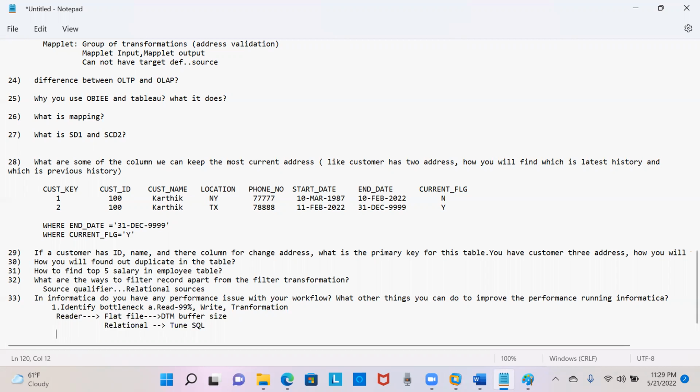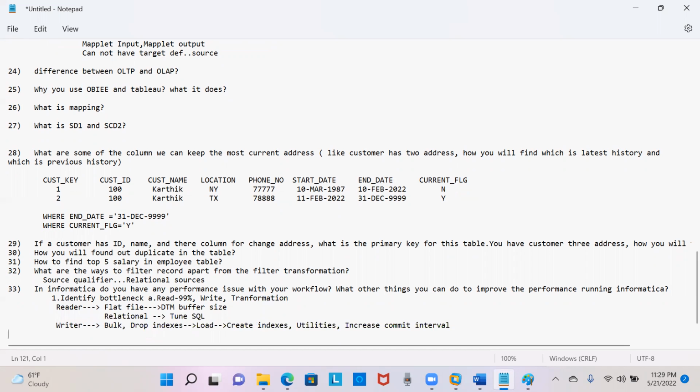If the writer is a problem, there are different options you can use. You can use bulk mode. You can drop the indexes, load the data, and then recreate the indexes. That is the best approach. You can also use utilities like Teradata utilities and Oracle utilities to load the data. Increase the commit interval and try. If that helps speed up the process, all of that can be done.